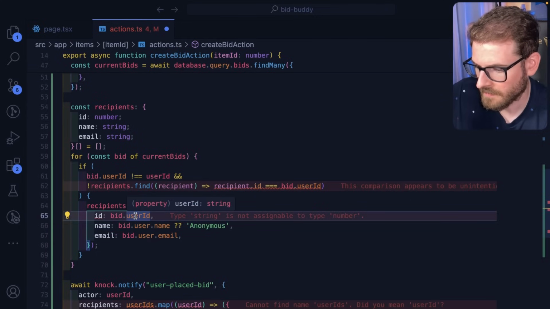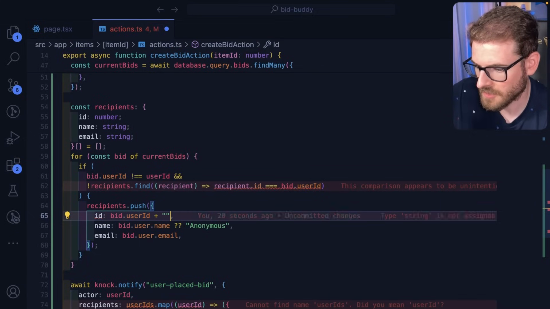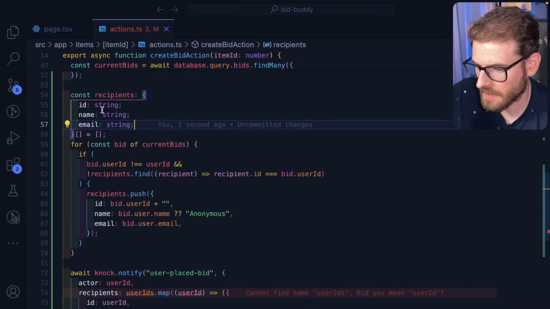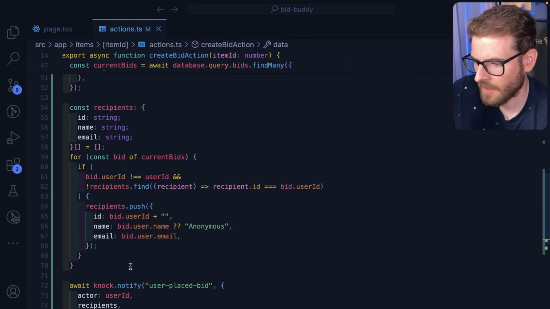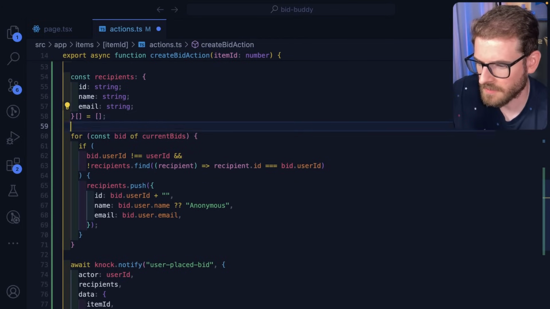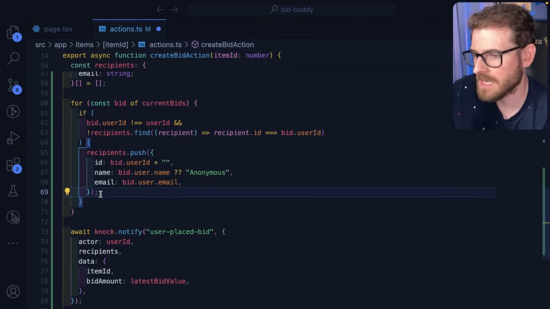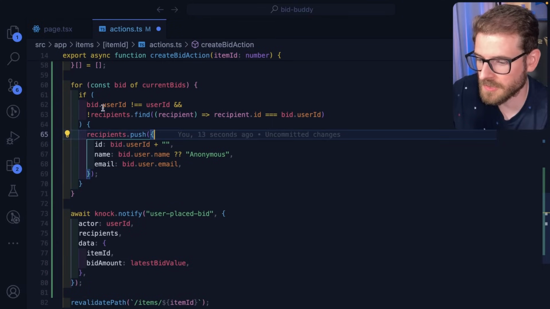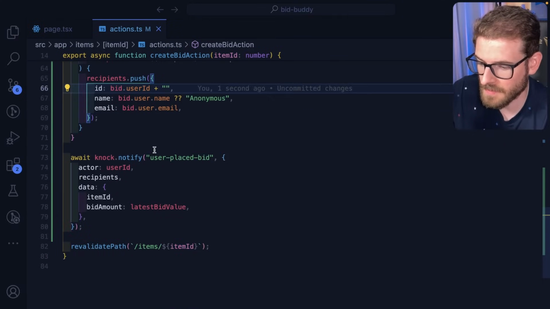And for ID, this just needs to be casted to a string, I think. Let me do that. I'll make that a string. And this will be called recipients. All right, hopefully this works. I think it should be fine. So we're basically making an array of recipients. We loop through them, make sure that we only push unique recipients to that list, and also recipients that aren't the current recipient. And then we send it off.